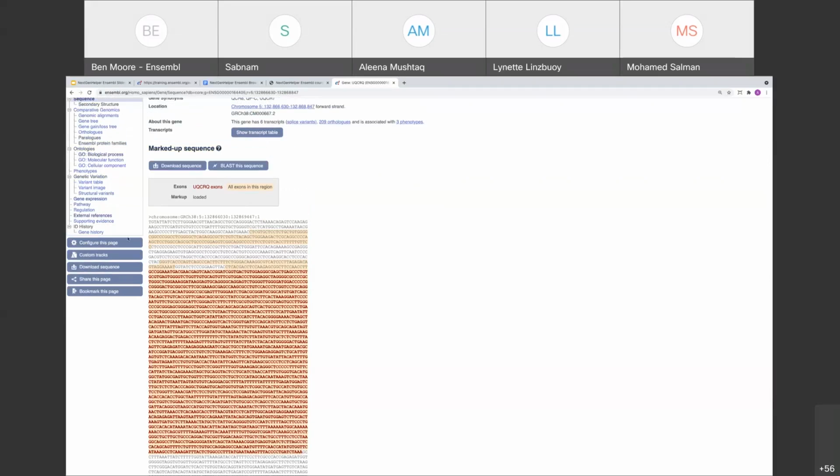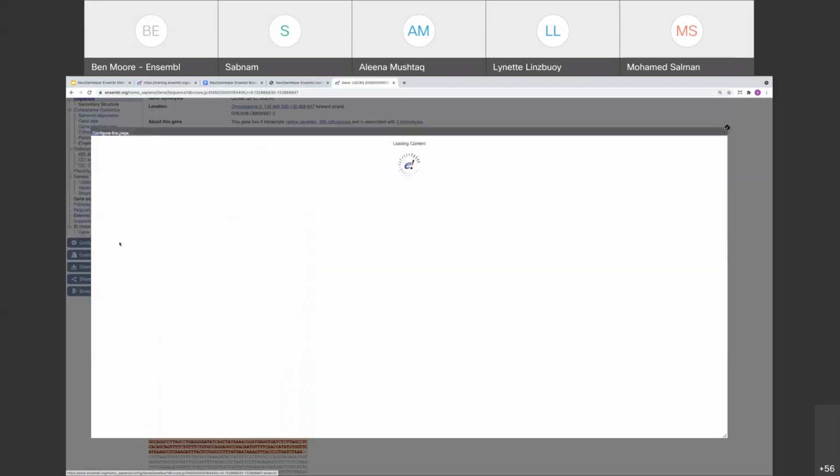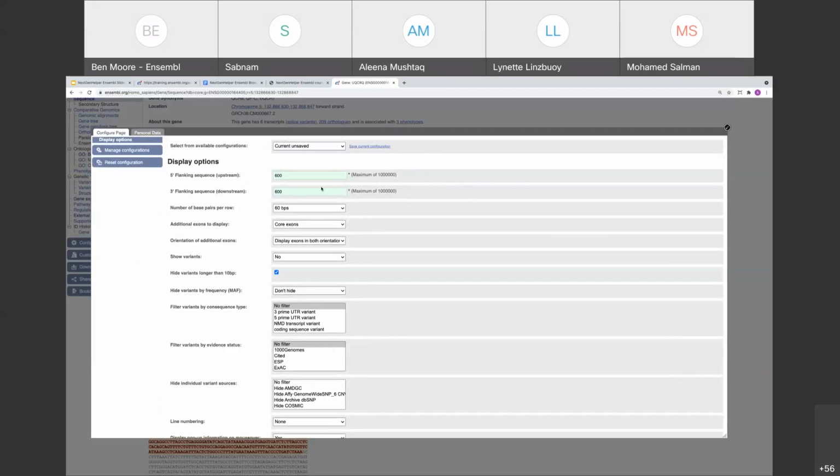We can also configure this page. If I click on this blue button that says configure this page, this will open a pop-up box. Here I have some display options to choose from. I can choose the size of my 5' flanking sequence and my 3' flanking sequence. Let's shorten this from 600 to, let's say, 50. And I'm also going to change that for 3' as well.